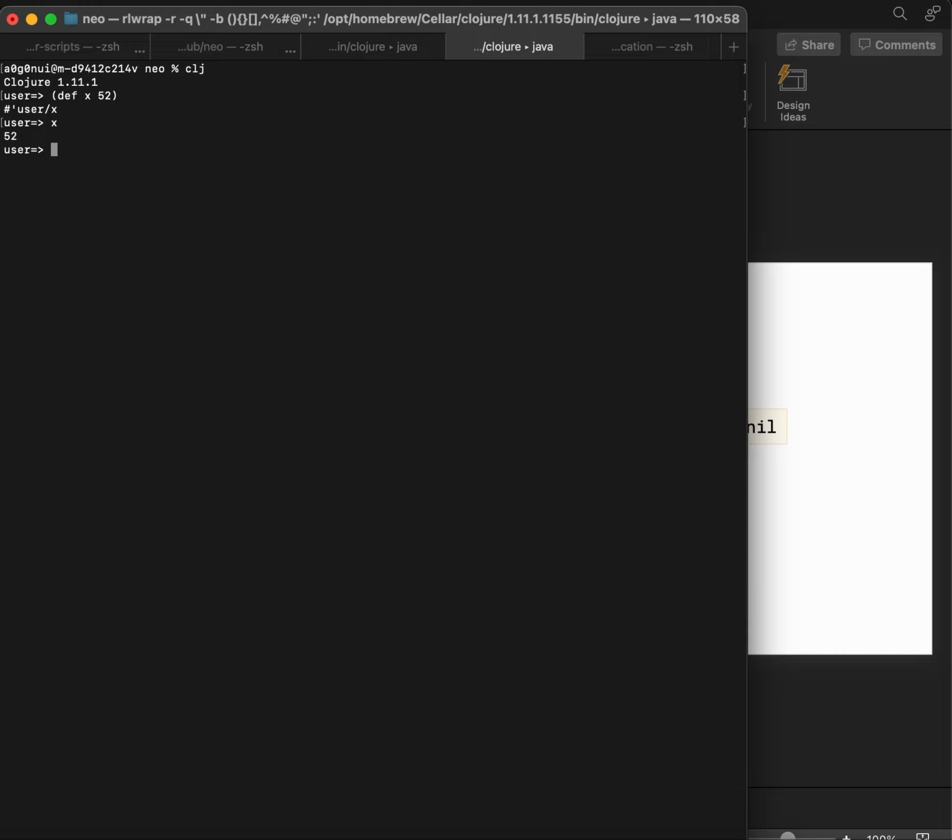And now with this global variable you can perform all the arithmetic functions also. Like now you are multiplying 52 with 2, so you will get 104. Now you can add 5 to the x value, so it will become 57. So like this you can use this global variable in the current namespace.